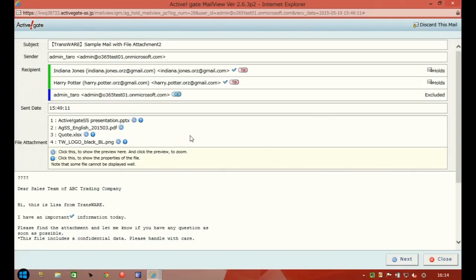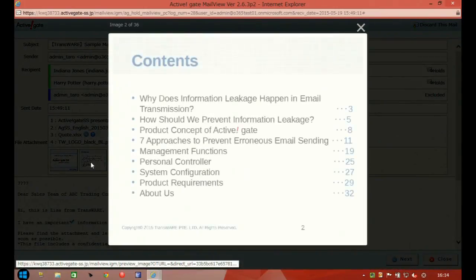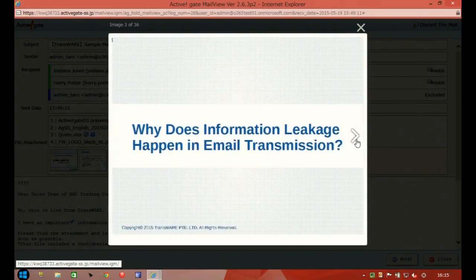Well, here I'd like to show some unique features of ActiveGate SS. The first is the preview function of file attachment. Of course, click this file name here. You can confirm the contents of the file. In addition, click this magnifying glass mark. The thumbnail is shown below. One more click on this thumbnail, and you can confirm the file in a larger view. This function can prevent end users from sending a wrong file to the wrong destination.